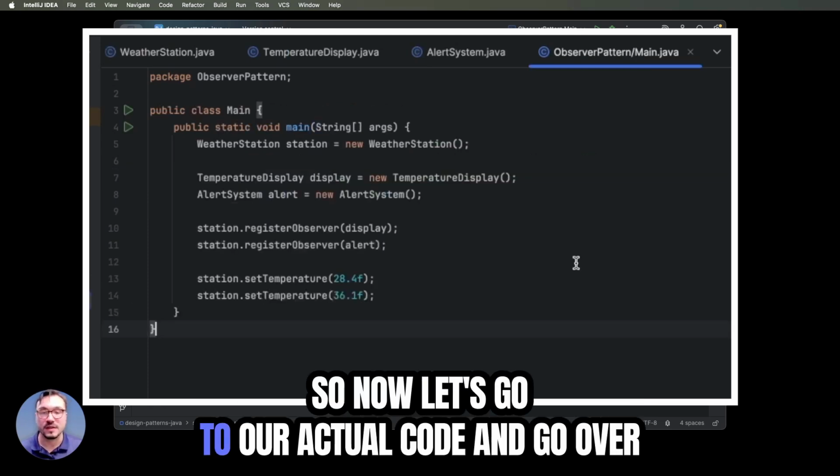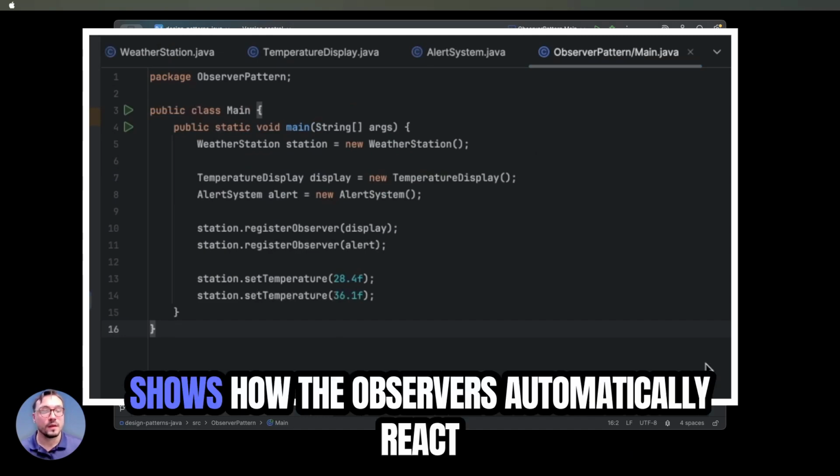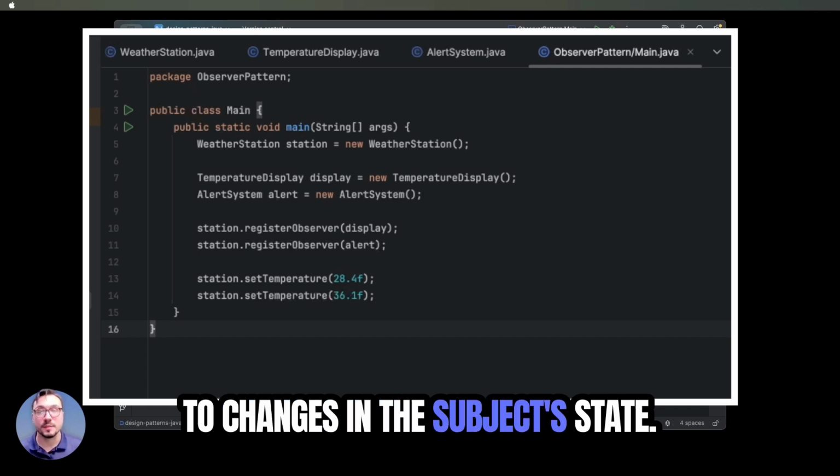So now let's go to our actual code and go over it. It shows how the observers automatically react to changes in the subject's state.